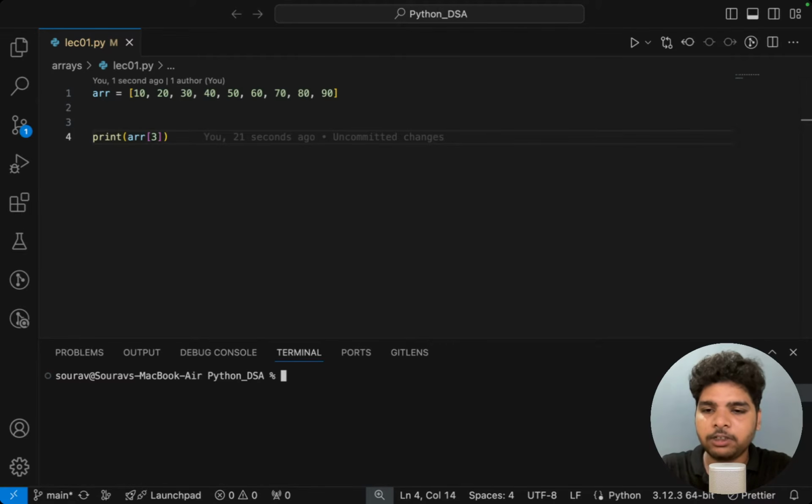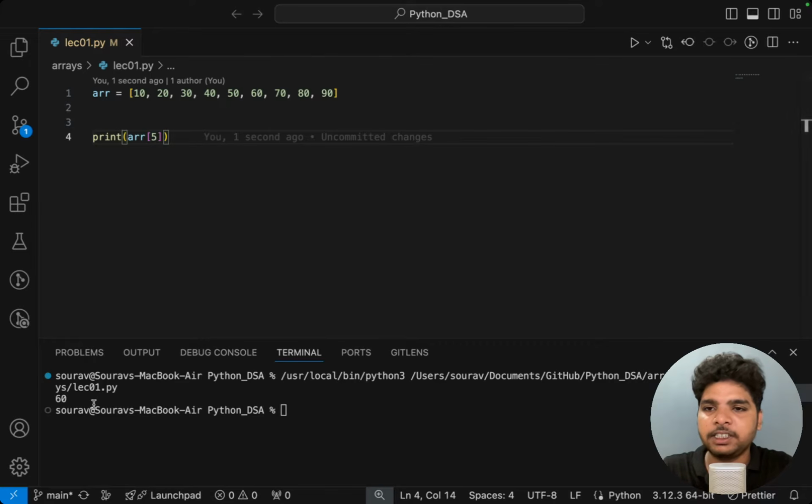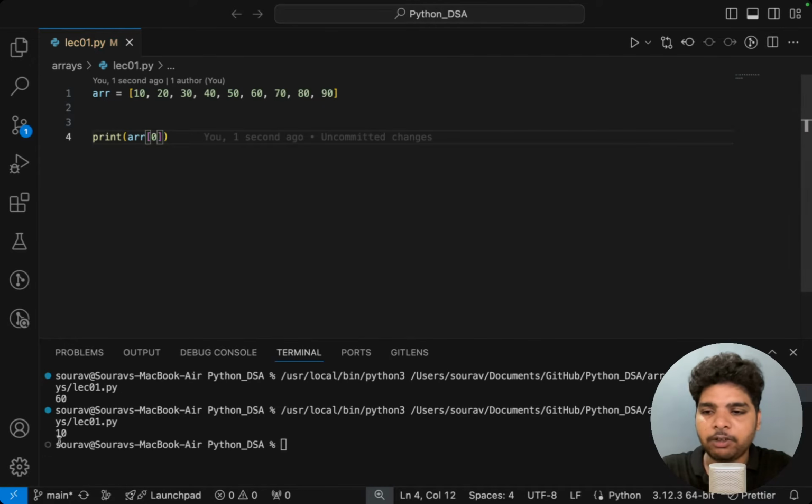Let's clear this out. Now let's try to find the index of 5. Now what will be the value? 0, 1, 2, 3, 4, 5, right? 60, right? Now let's try to run this. You can see this is 60. Now in place of this, if we just write 0, it will return nothing but 10.